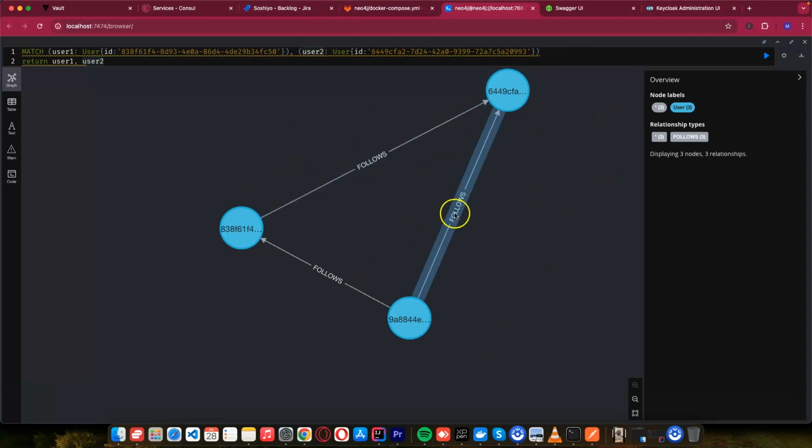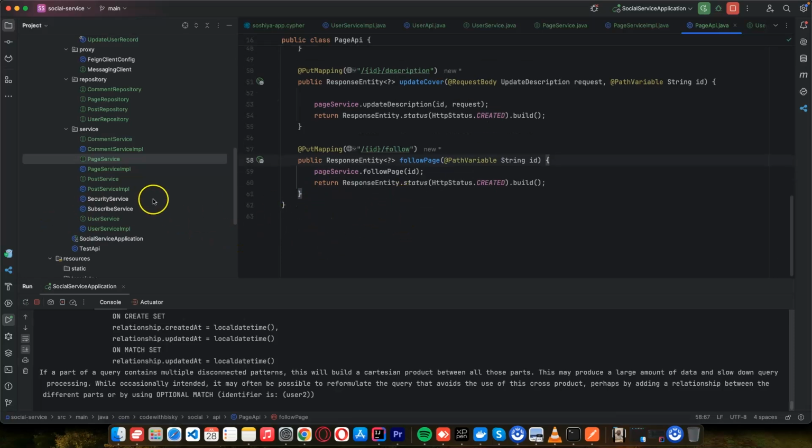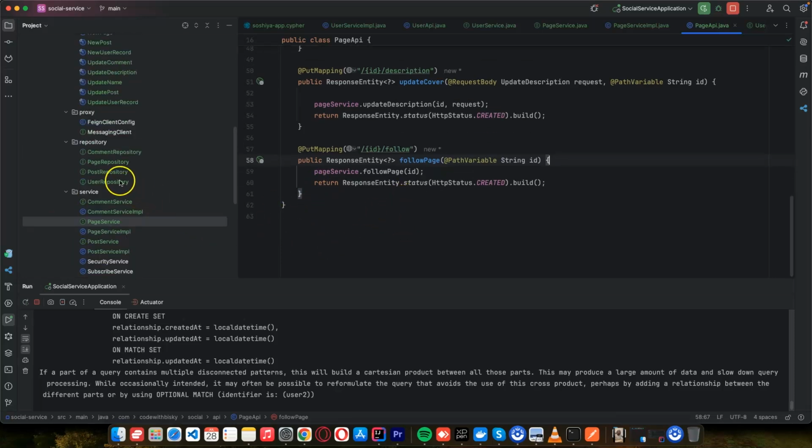So this is how we can achieve this. It's also the same. We have created the followership for user, and also for a page. It's going to work the same. But what happens if you want to unfollow a user?